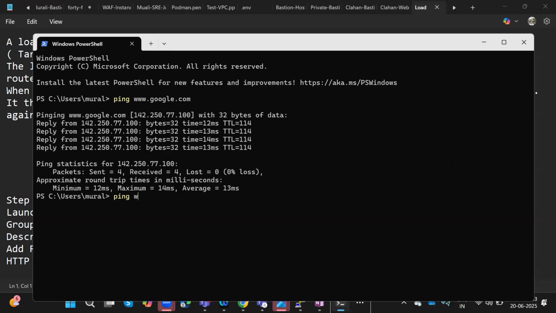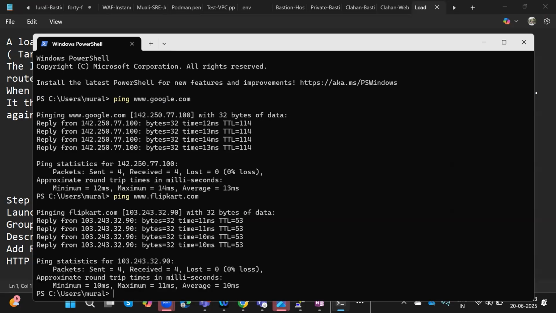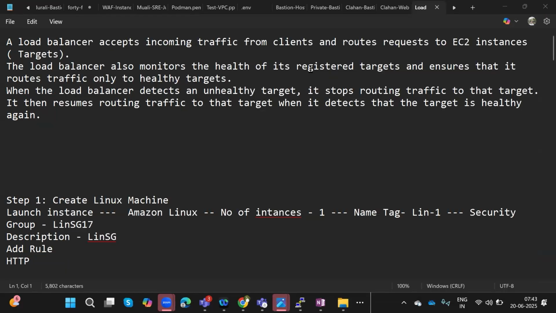Similarly, if you type the command ping space www dot flipkart.com and hit enter, we can see that it is trying to access the request. We can see that it sent 4 packets and received 4 packets, with 0% loss. This is how the ping request works. With the ping request, it checks the health of the servers, whether I'm able to get a response or not.